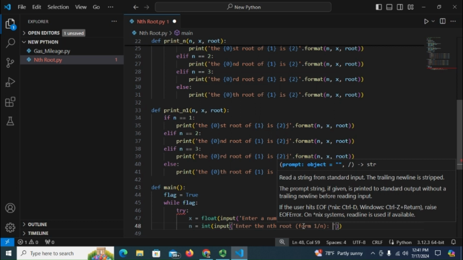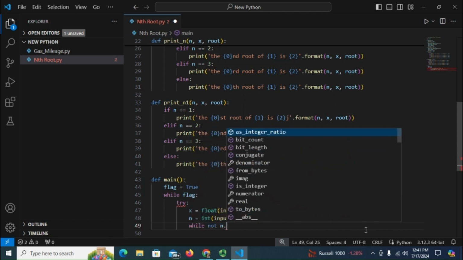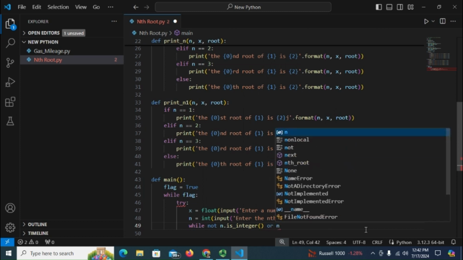All right. So while not n.is_integer, or n is less than 0. I'm actually not sure if this part of the code really works or not, but let's put it in anyway.